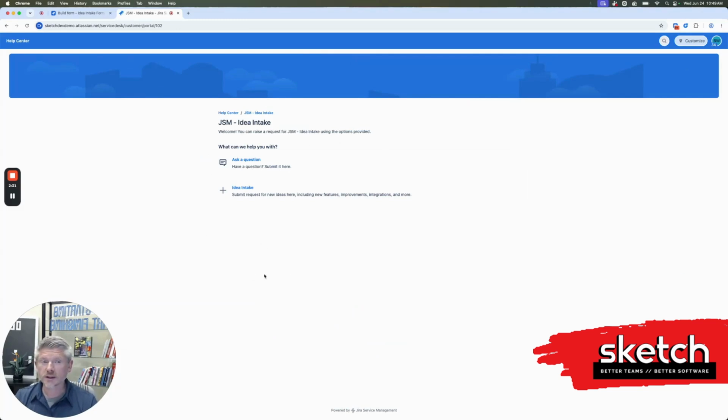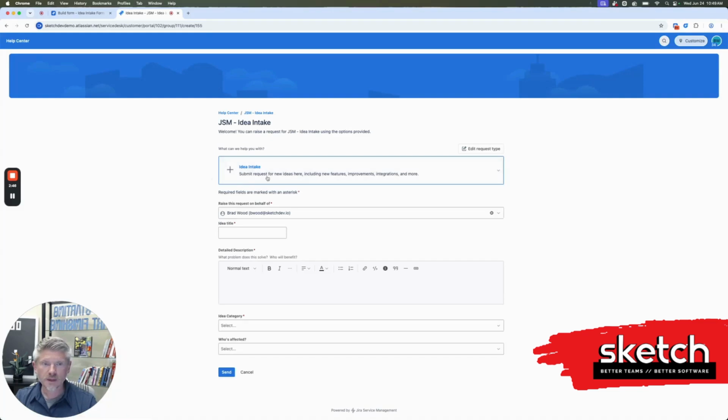You can also group these. We haven't done that here. This is just two request types. But if you have multiple request types, maybe more than 5 or 6, you might want to group those into categories so it's easier for your users to find them. But let's click on idea intake. And you can see I've added a description of what this form is intended to be used for as well. So submit requests for new ideas here, including new features, so on and so forth.